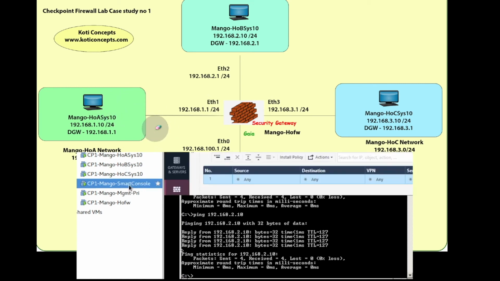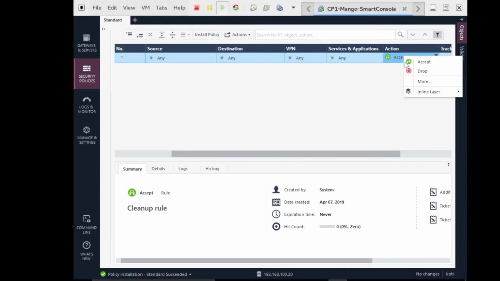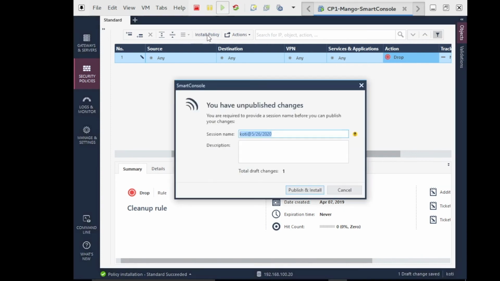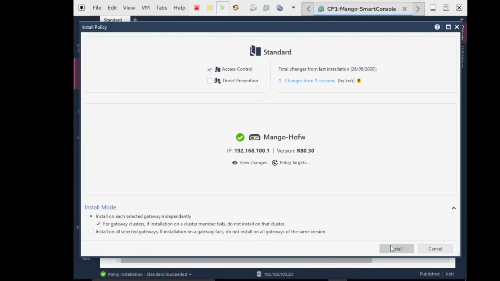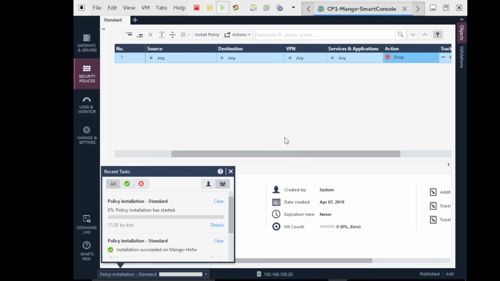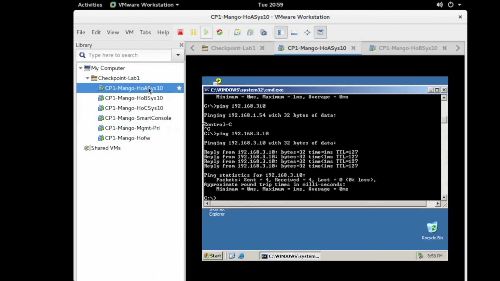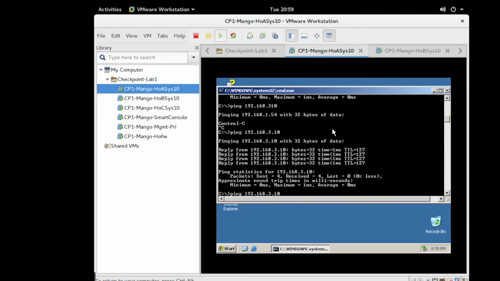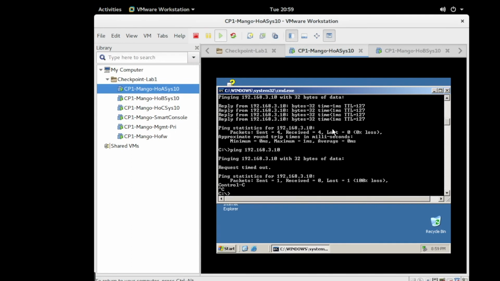Again, if I go to the Smart Console, this time again I give the command any drop. Means from any source, any service, any packet should be dropped. Publish and install. We save the configuration on the management server and ask the management server to install the policy onto the security gateway. Once we do this, now if I say ping 3.10, I cannot ping 3.10 from the HOA system, because the firewall is dropping all the packets now.